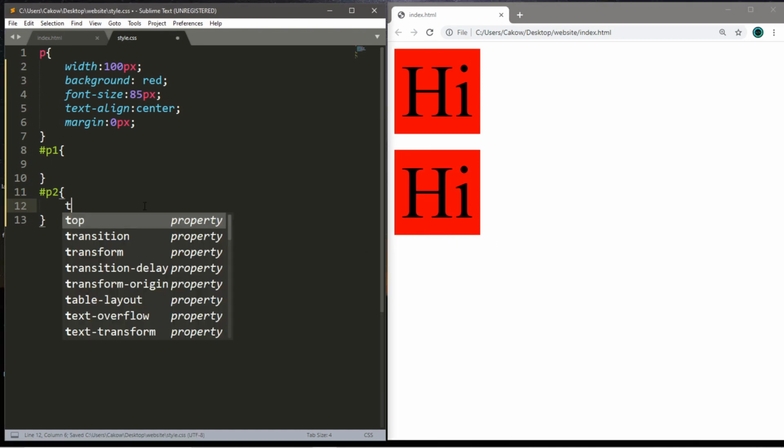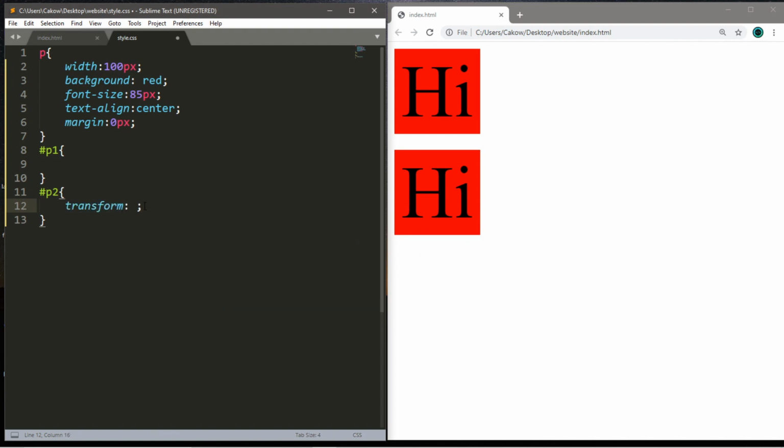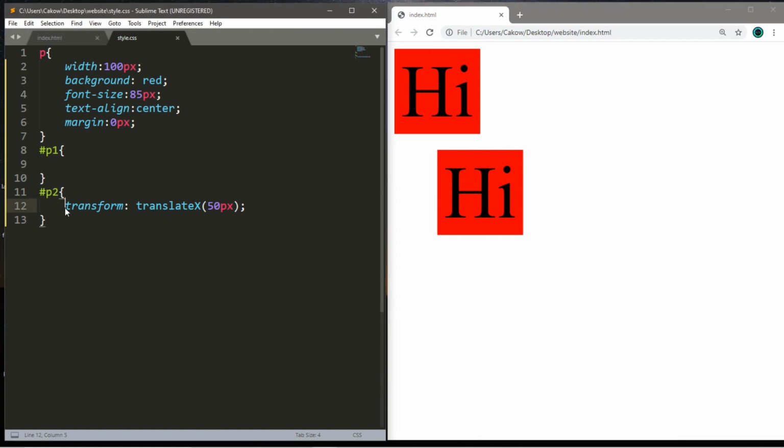So we're going to use the transform property, and we're going to say translateX, and we're going to put an amount of pixels here. So if we were to say 50 pixels, save and reload this, well, our P2 paragraph is going to be translated 50 pixels on the x-axis. All right, so let me show you translateY.